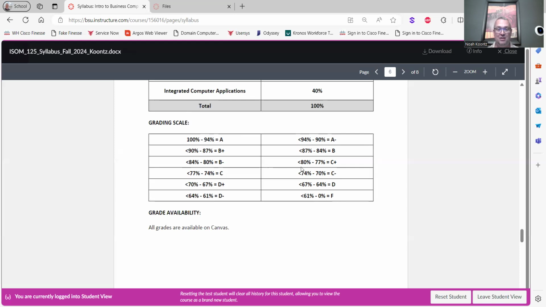Less than 80% to 77% is a C plus. Less than 77% to 74% is a C. Less than 74% to 70% is a C minus.